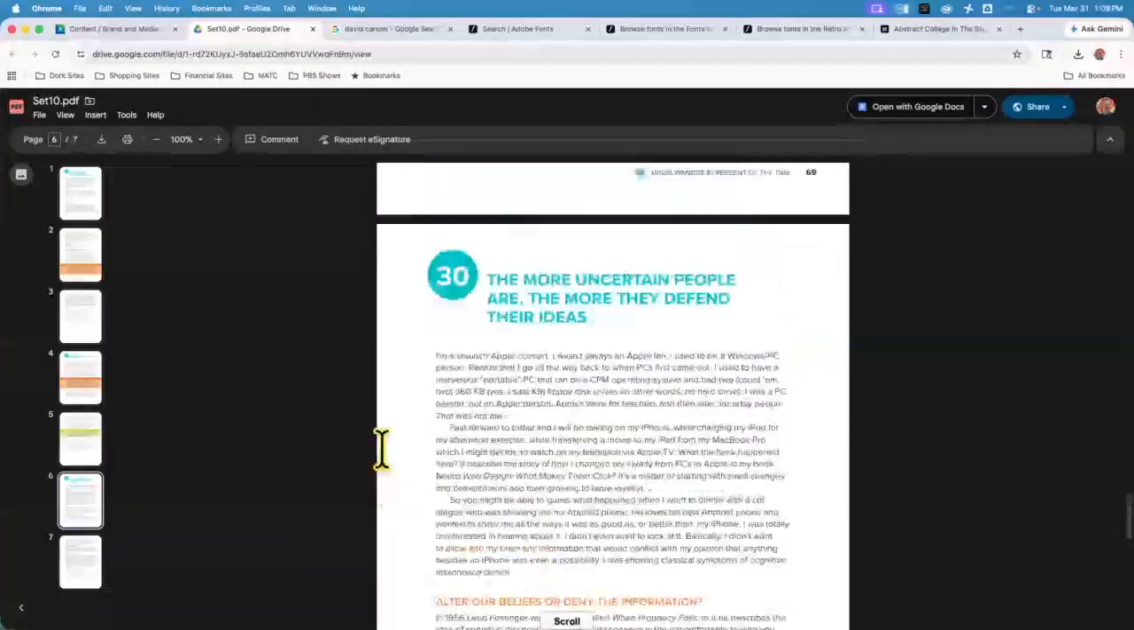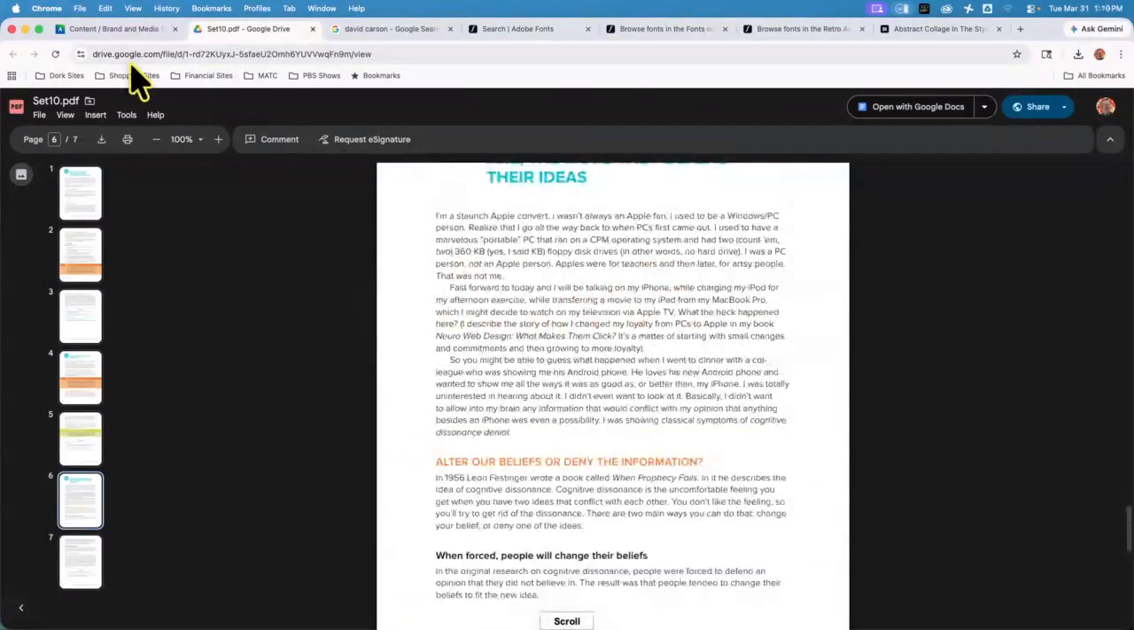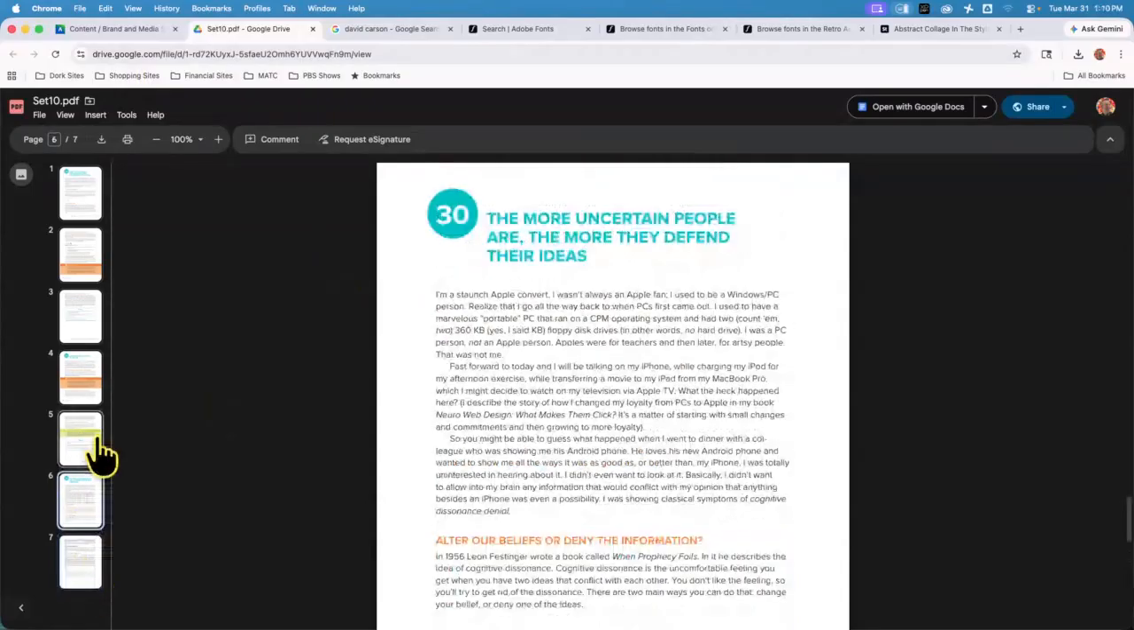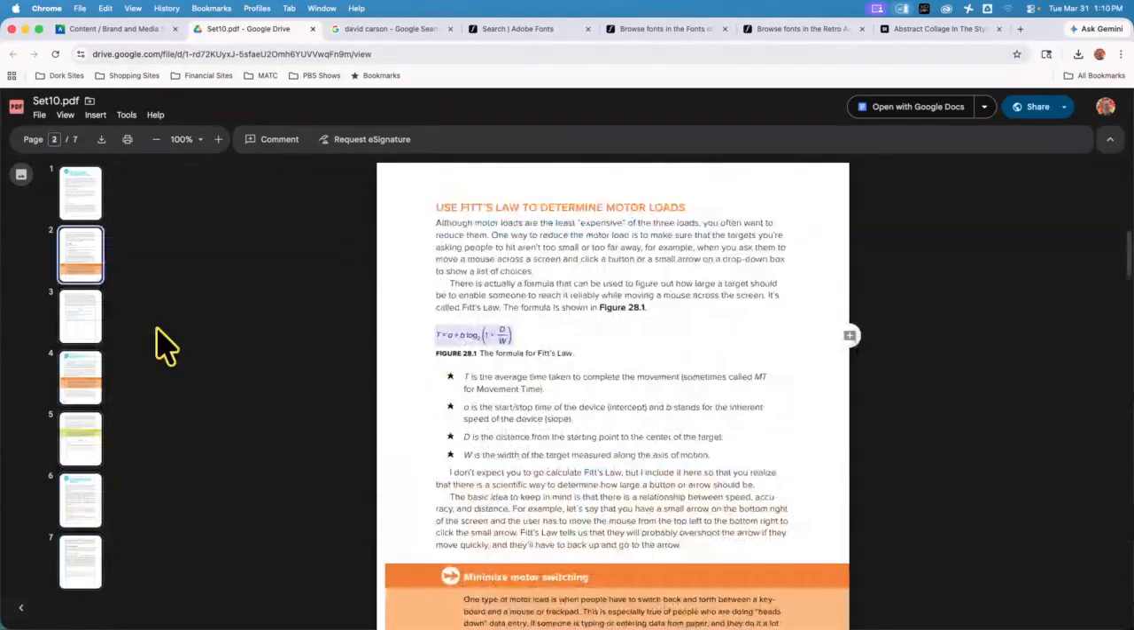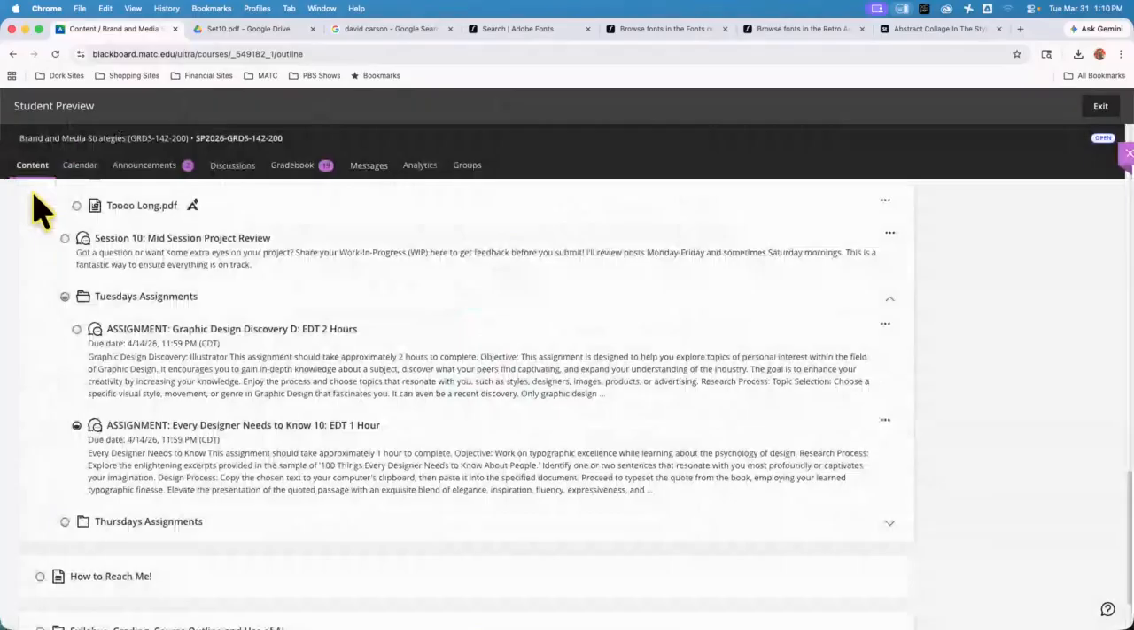Ooh, this is, the more uncertain people are, the more they defend their ideas. Oof, that's a tough one. These are getting heady, hey? Well, you know what to do there. You pick a line, quickly read through these seven pages of info, gloss over it, find something cool, and design it using typography, type only. So much fun. I love the restrictions. It gets you to think differently, and that's why I do that. I set up restrictions to get you to think differently.